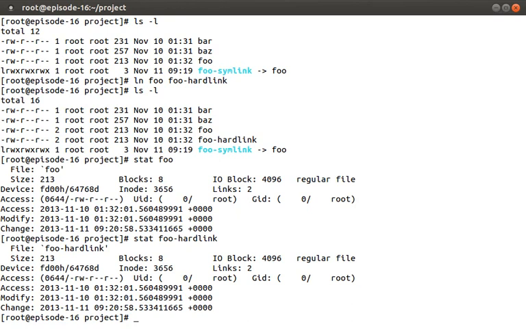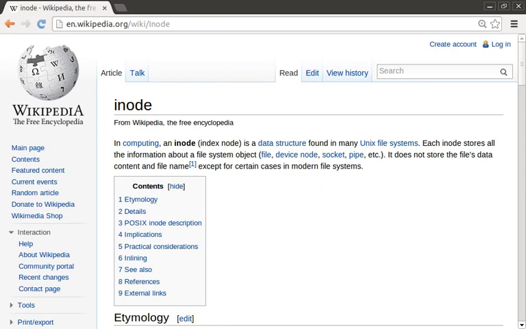To really understand what is happening here, we need to know a little about inodes and how directory structures actually work. You can read all about inodes, sometimes called index nodes, on the Wikipedia page. I've provided these Wikipedia page links in the episode notes below. But to give you a simplified idea of how directory structures and inodes actually work, let's take a look at some diagrams.